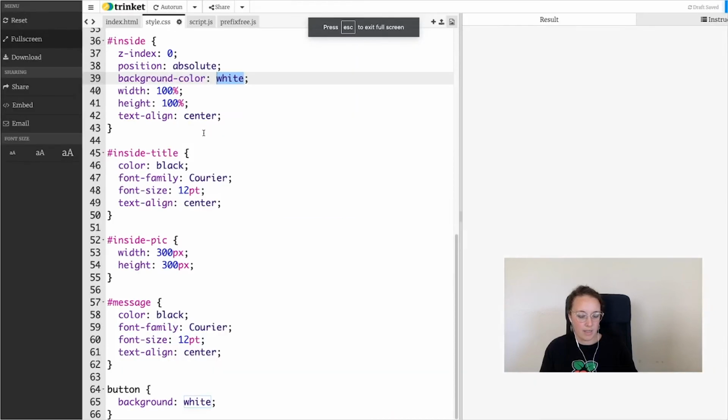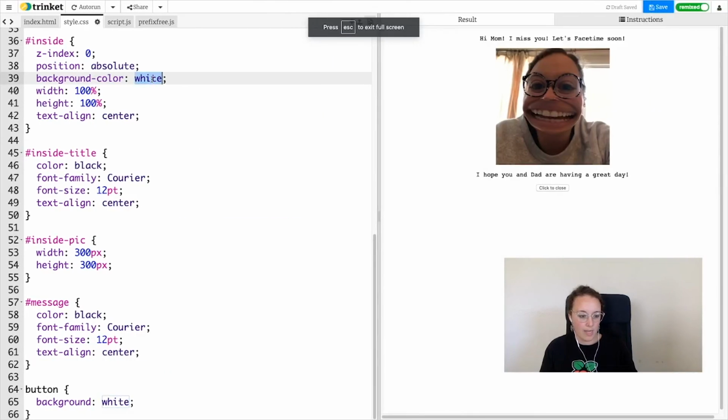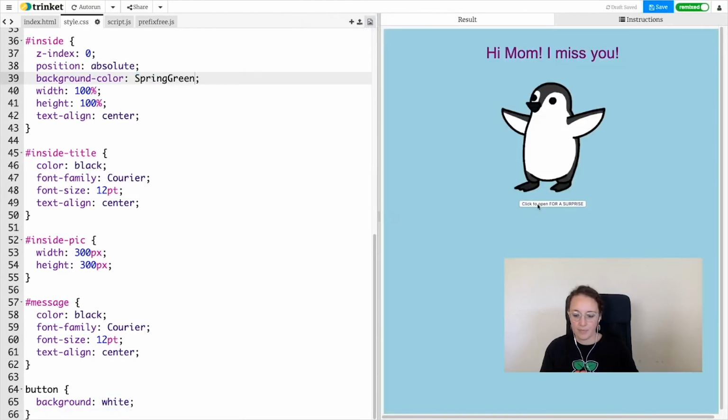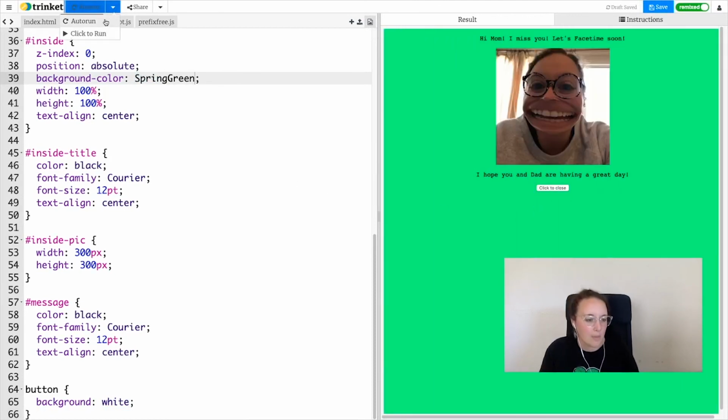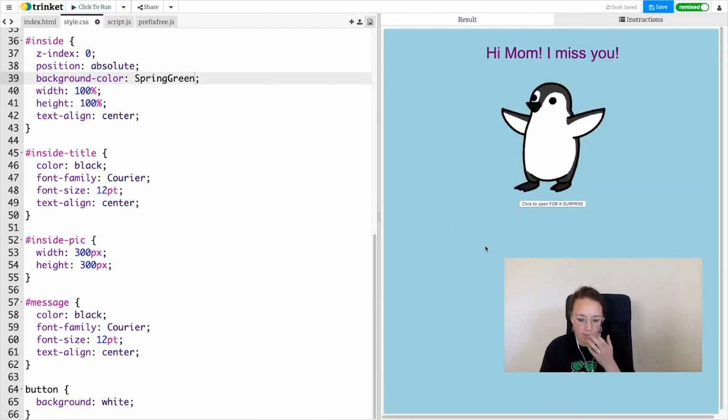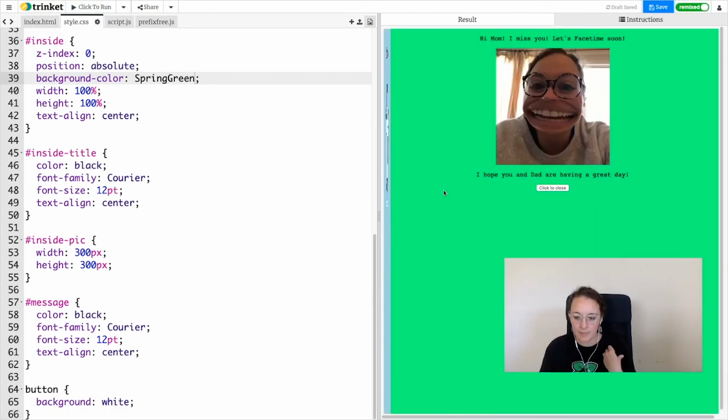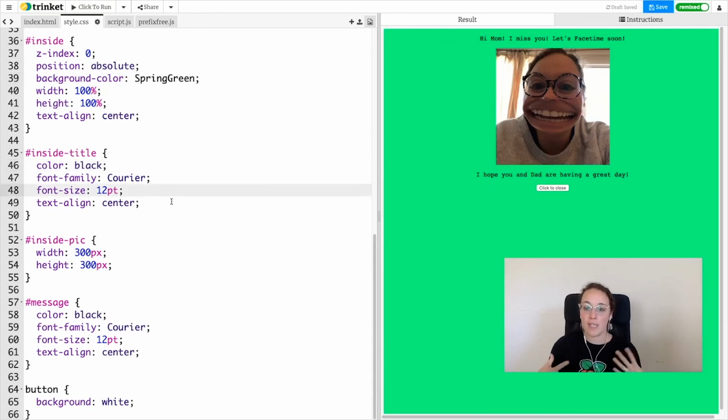Bring that back here to my project. So yeah, we were at white. I'm going to make this spring green. So I'm going to insert that in there and then click to open for a surprise. Look at that. You know what? I'm actually going to try something because I want to see with Trinket if I can just click it to run, if it'll not change the page. Okay, that's great. So that's great when you're coding for the inside.